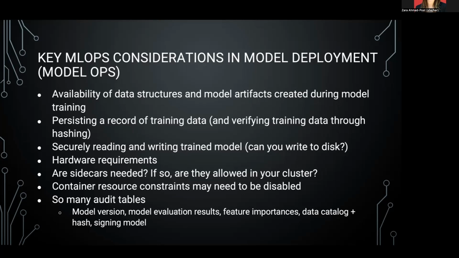We need to think about our hardware requirements for training. We need to think about if sidecars are required, and if so, are they allowed in our cluster if we're training on Kubernetes? Container resource constraints might need to be disabled, and there's going to be so many audit tables. There'll be an audit table for your model version, for your model evaluation results, for feature importances, for your data cataloging, and then also for signing your model.